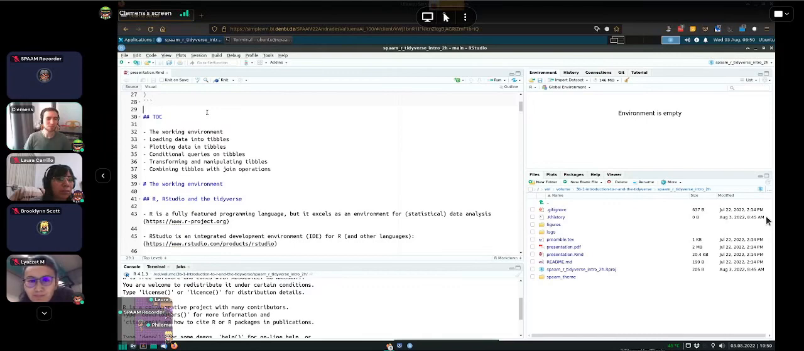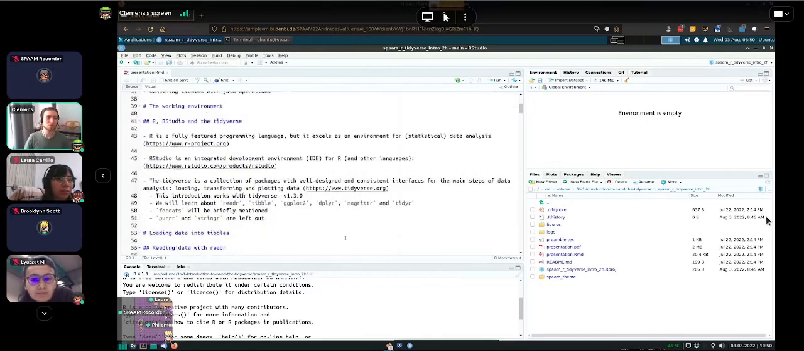All right. So the working environment. Well, what is R? R is a fully featured programming language, but it excels as one thing in particular. It excels as an environment for statistical data analysis. So that is a specific feature. The language is targeted for this particular purpose, and it's very optimized for it as well.